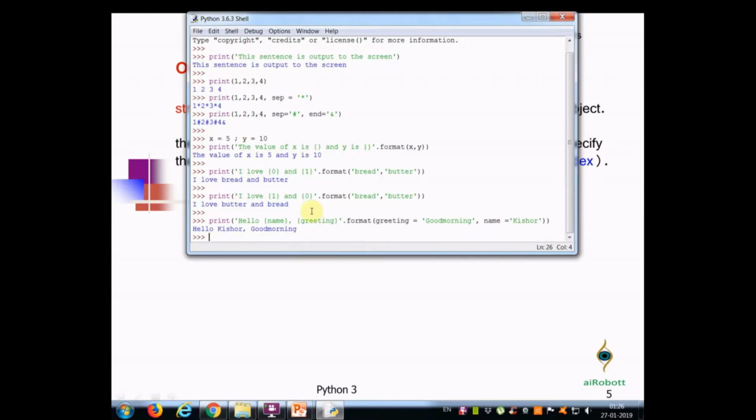We can even format strings like the old printf style used in the C programming language. For that, use the percentage operator to accomplish this. Let's take an example here.